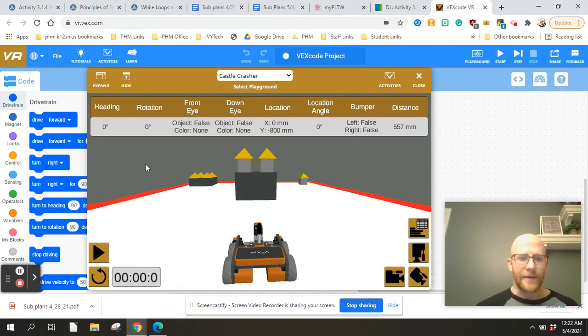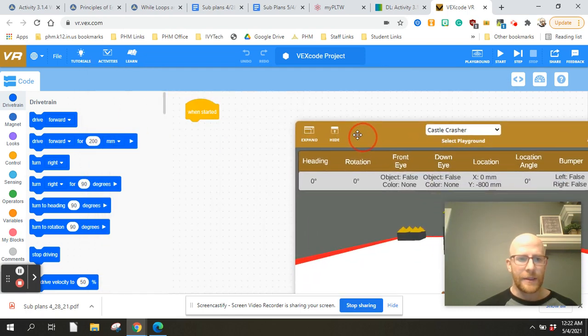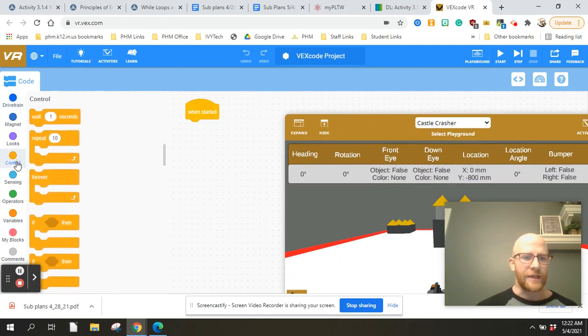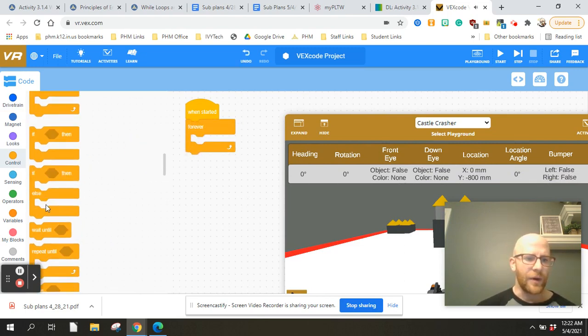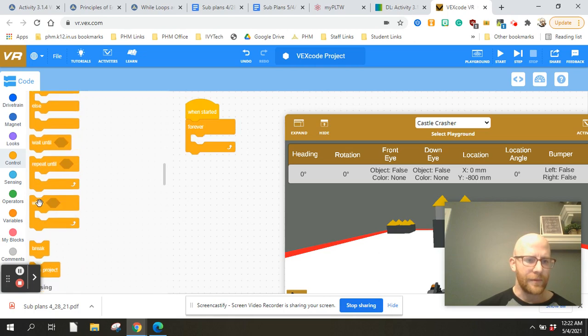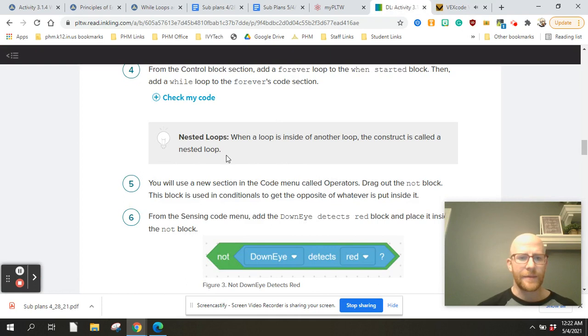So I'll go back and I'll say, well, I want to move this out of the way. And I'm going to go to control, you see, and bring a forever loop in here. And also bring a while loop inside of that forever loop. Okay, that's what it said. So nested. Nested is inside. When I say nested or inside, that's what it means.